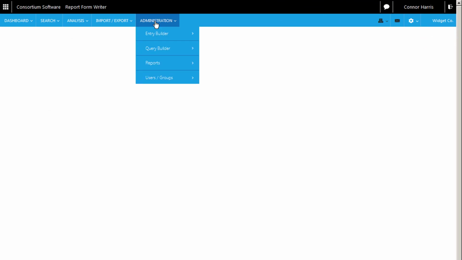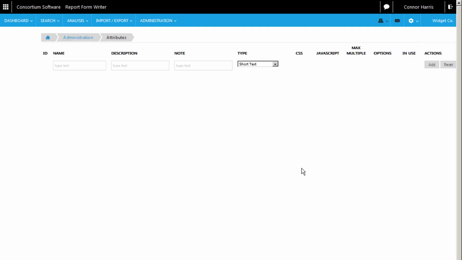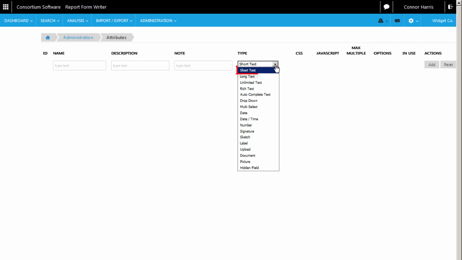Once logged into RFWriter, navigate to the Administration drop-down and choose Entry Builder, then select Attributes. There are many different types of attributes that we can choose from. Since we already reviewed the form we will be recreating, we know that we will be using the short text, dates, drop-down, long text, and signature fields.